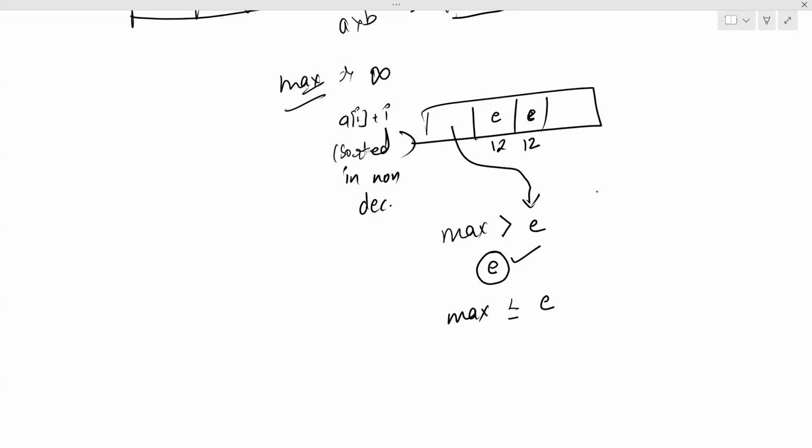Take the 12. Once I can get 12, okay, but 12 I already have. Let's say up till val I have printed everything, the last number that was printed was val. If val is more than E, then print E. Why?